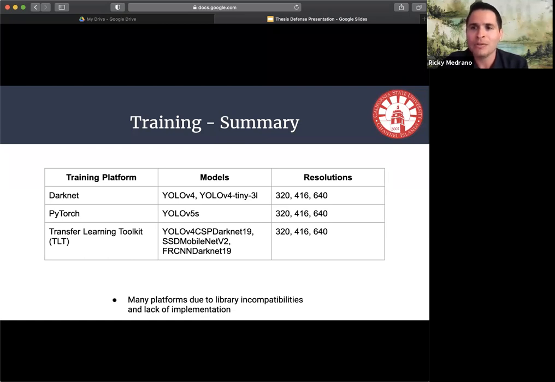In PyTorch, I trained a YOLO v5 small model, and in TLT, I trained a YOLO v4 Tiny derivative, an SSD detector, and a faster FRCNN detector. The resolutions I trained at for each are 320, 416, and 640. The reason I trained on different platforms is due to library incompatibilities and lack of implementation of certain models in these platforms. For example, YOLO v5 is the newest of the models, and it currently can only be trained in PyTorch. Also, the creator of YOLO v5 implemented it in PyTorch specifically due to its ease of use.